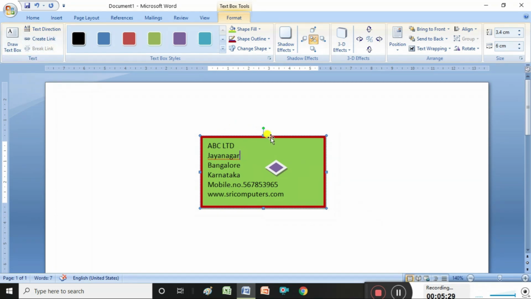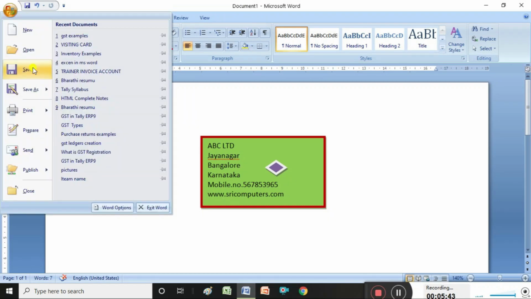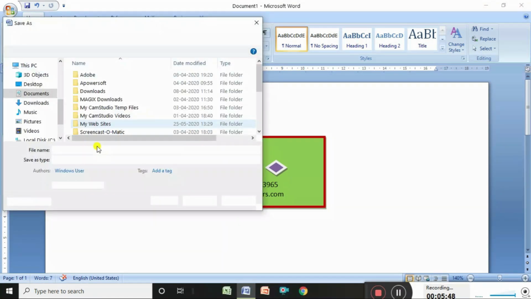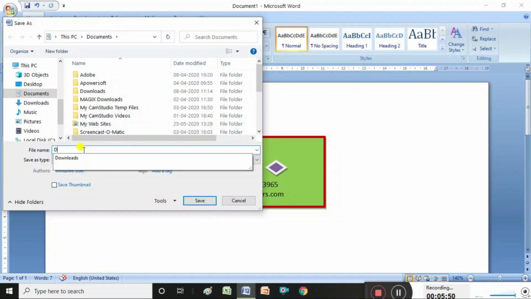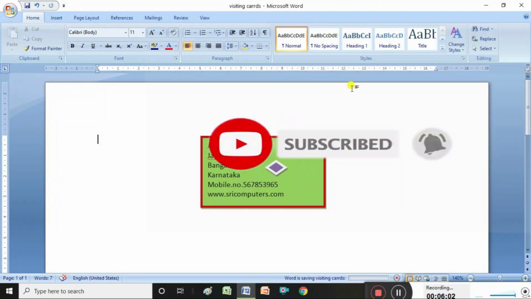Now if I want to delete this visiting card, you can click it and press the Delete button, and it is automatically deleted. Now I want to save this visiting card. You can click the File menu and press Save. You can type a file name, visiting card. Now you can click the Save button, and our document is automatically saved.